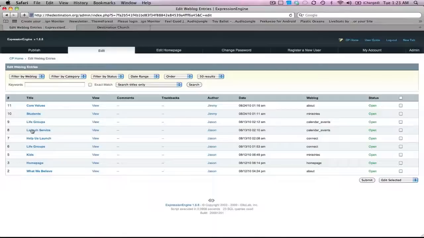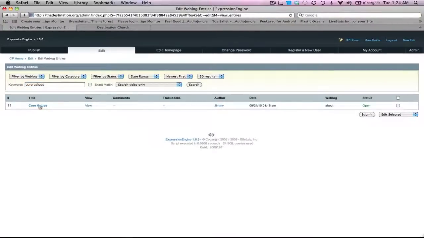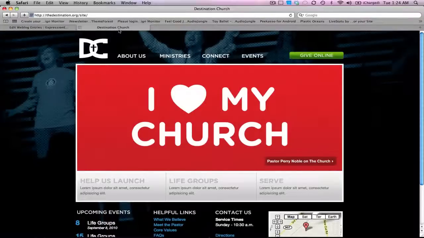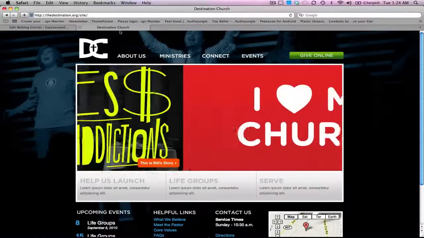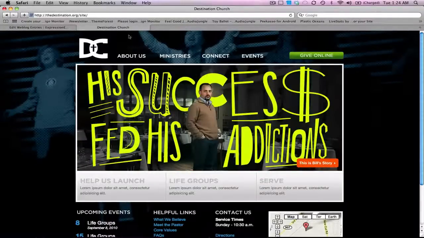So if you're ever looking for how to make a change, then you can either filter by the category it falls under, if you want to change a ministry or a connect or an about, or you can type in a keyword. So let's say I want to change one of our core values. I could type in core values, hit submit, and it pulls it up. Okay, so for the sake of this video, let's say we want to change the What We Believe information.